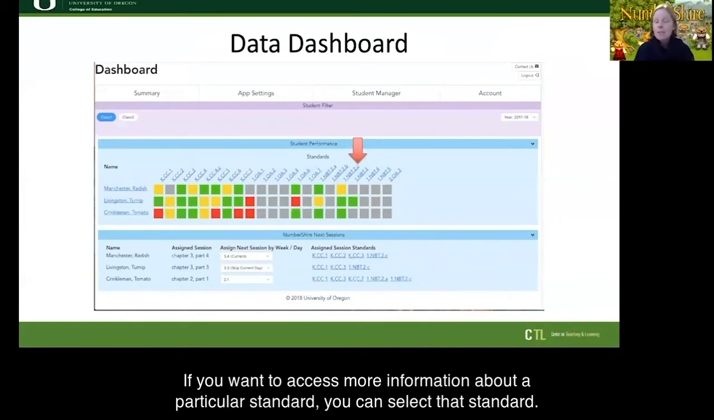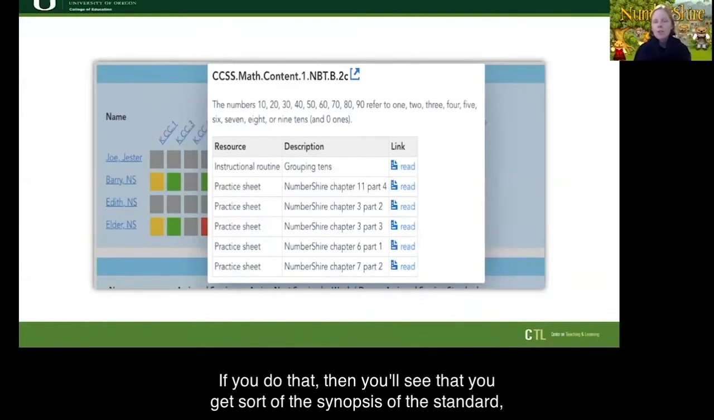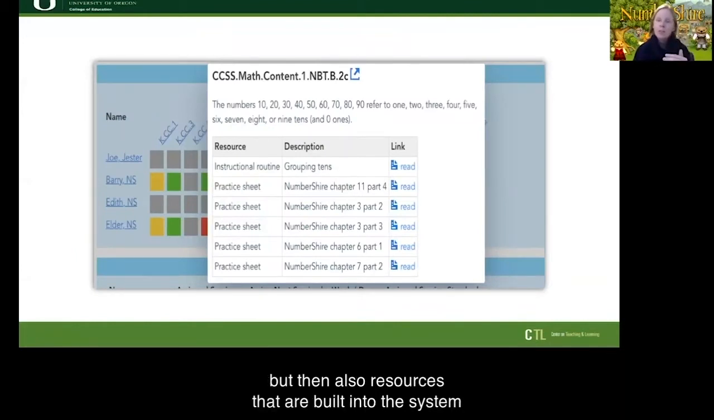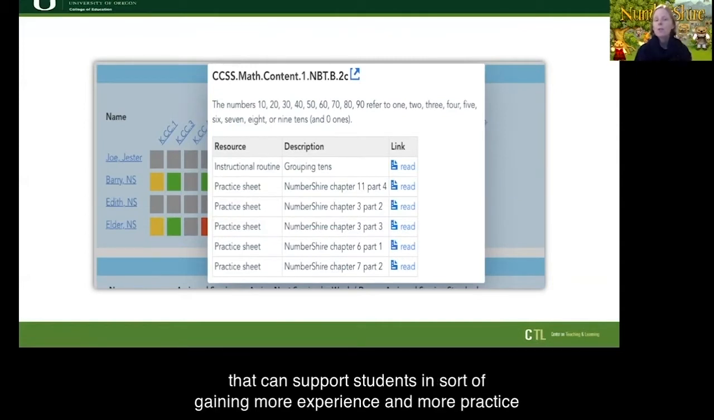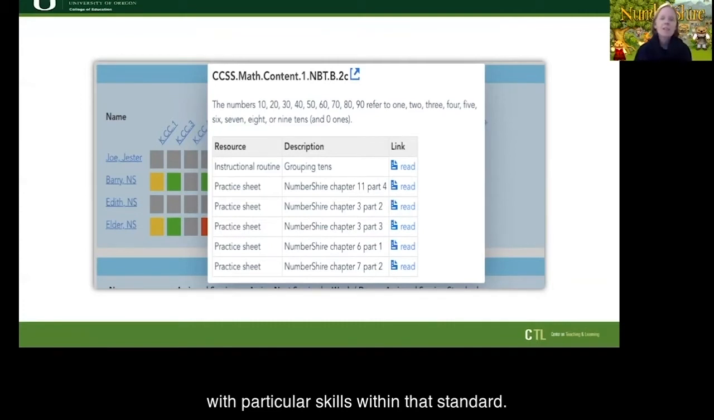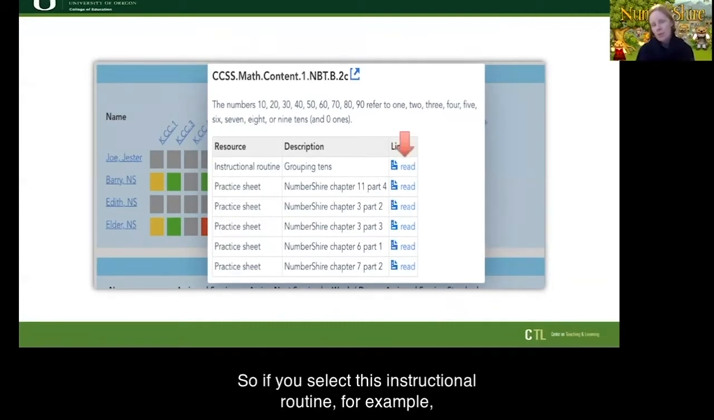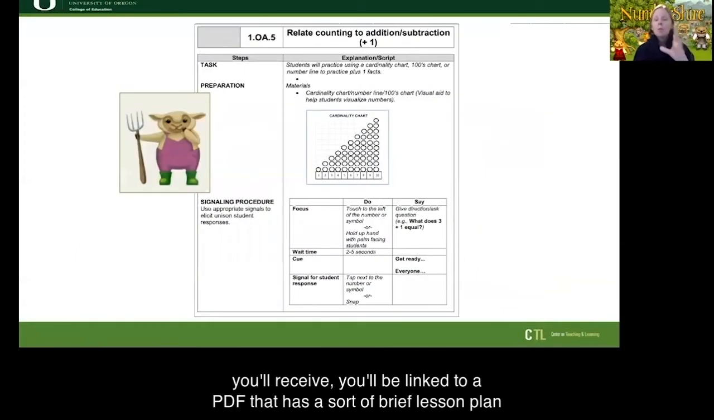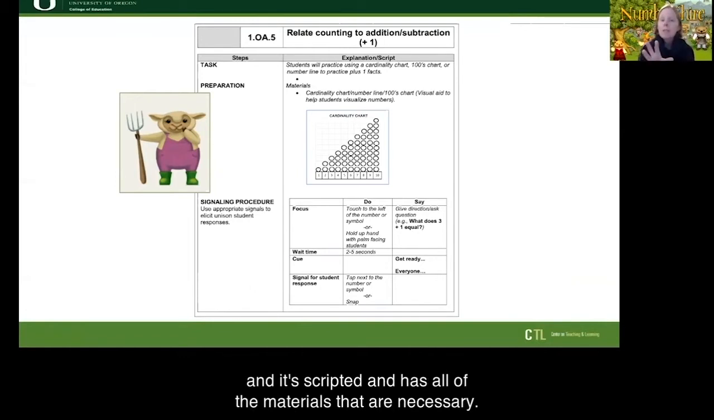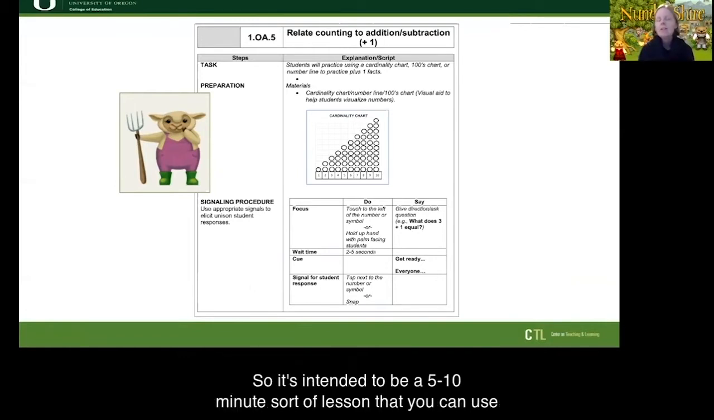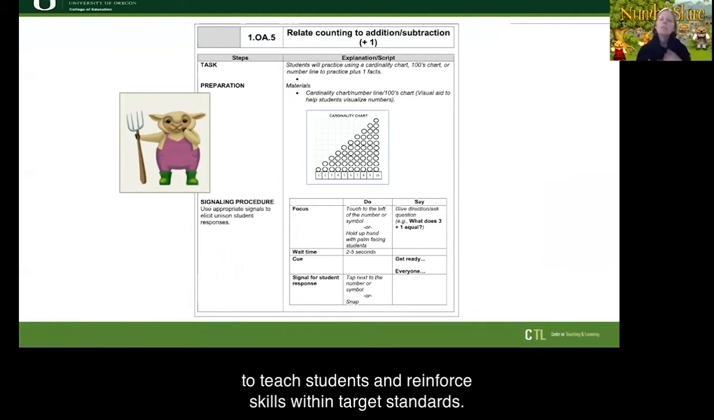If you want to access more information about a particular standard, you can select that standard. If you do that, then you'll see that you get sort of the synopsis of the standard, but then also resources that are built into the system that can support students in sort of gaining more experience and more practice with particular skills within that standard. So if you select this instructional routine, for example, you'll be linked to a PDF that has a sort of brief lesson plan, and it's scripted and has all of the materials that are necessary. So it's intended to be a 5 to 10 minute sort of lesson that you can use to teach students and reinforce skills within target standards.